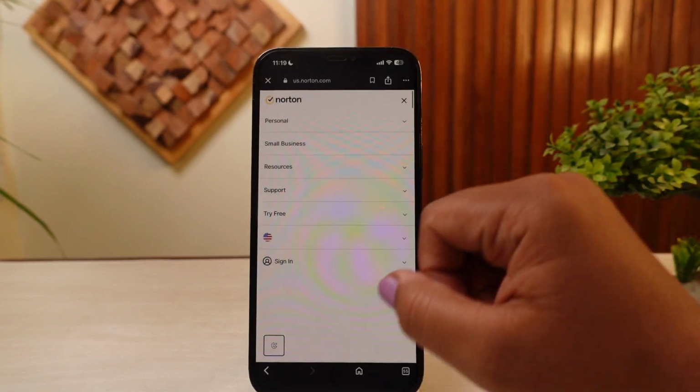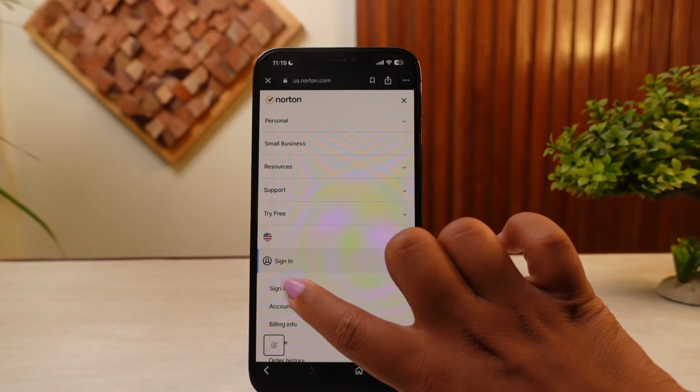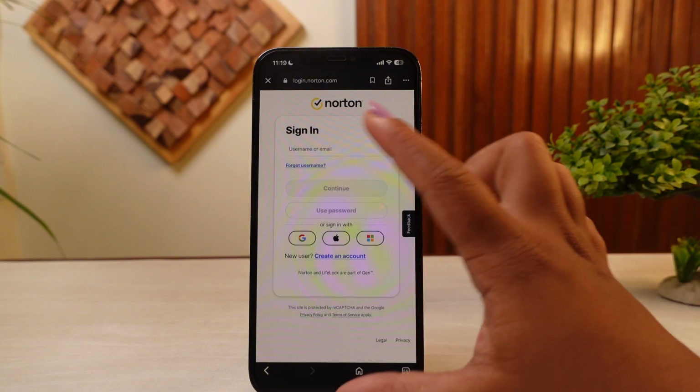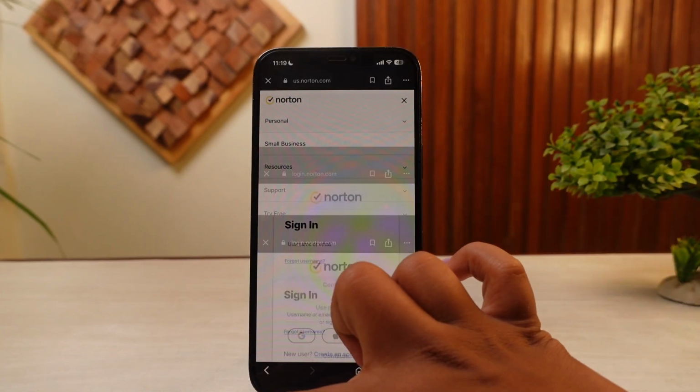Just make sure that you're logged into your account. Tap on that menu bar right there and then tap on sign in. Tap on sign in again. And then from there, you'll get into the login page, add in all of the credentials of your account, and then simply log into your account like that, right?